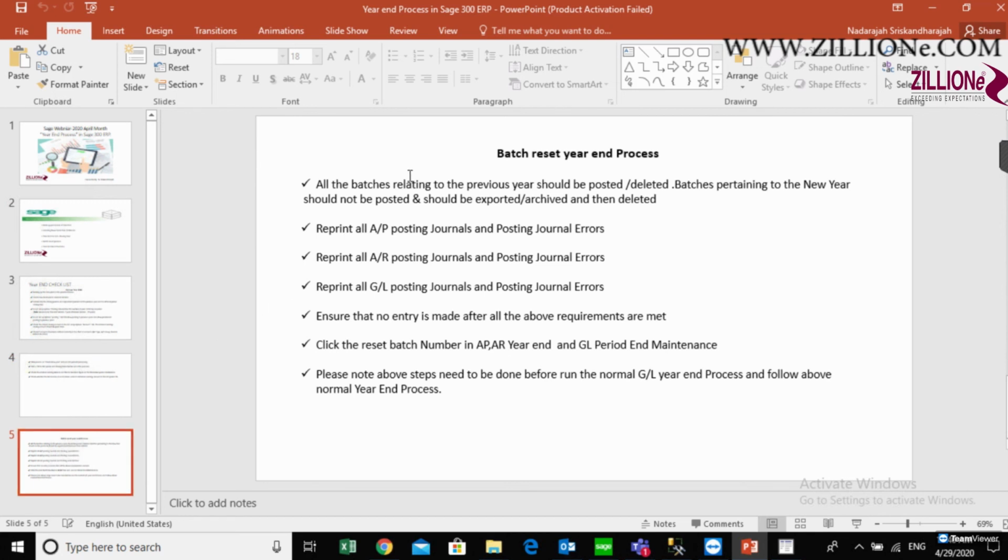When you are doing the batch resetting process, before that, all the batches need to be posted. There should be no open batches maintained. Also, you have to print the posting journal and closing GL posting journal and then reset the batch number.